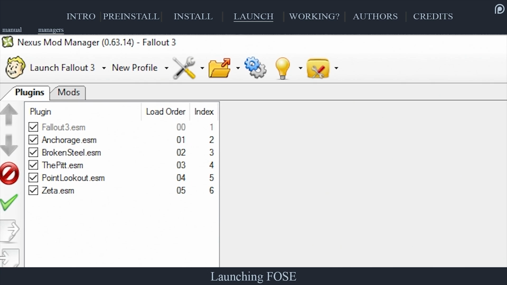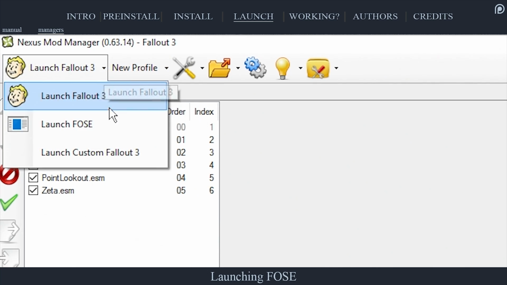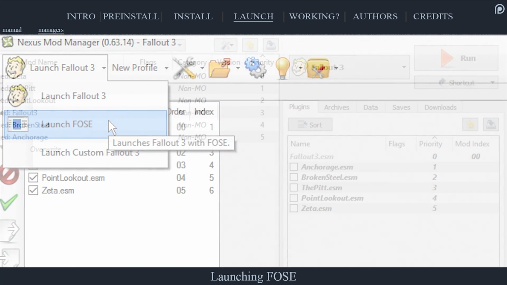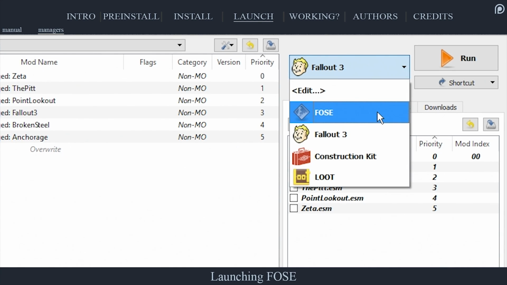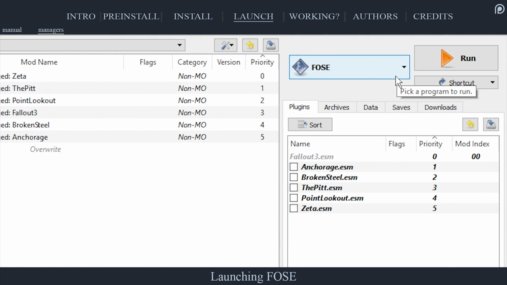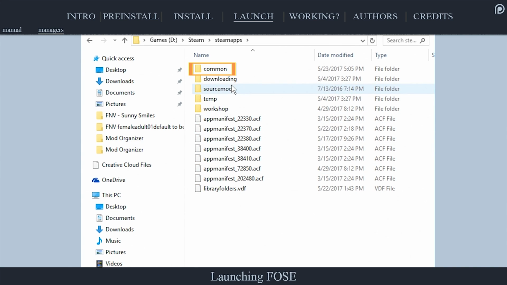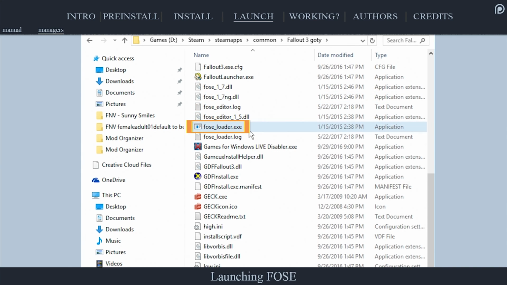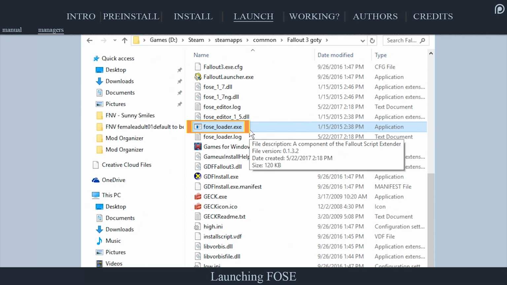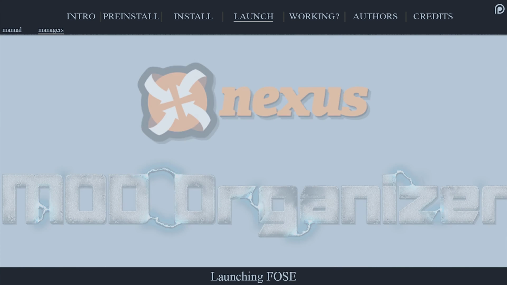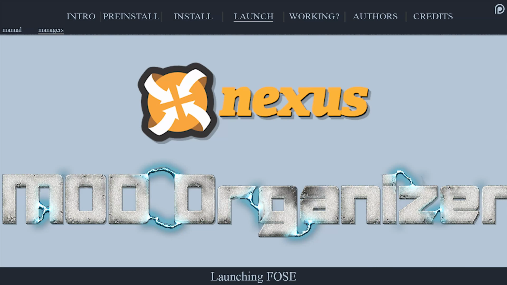To launch Fallout 3 through FOSE, you simply have to run it from whatever third-party application option is provided to you. If FOSE is not automatically detected, and it should be, navigate to Steam, Steam Apps, Common, Fallout 3, and launch the game via the FOSE Loader.exe. Doing this will establish the necessary file paths and allow your mod managers to detect it. Various mod manager tutorials can be found in the description for those who need additional help.